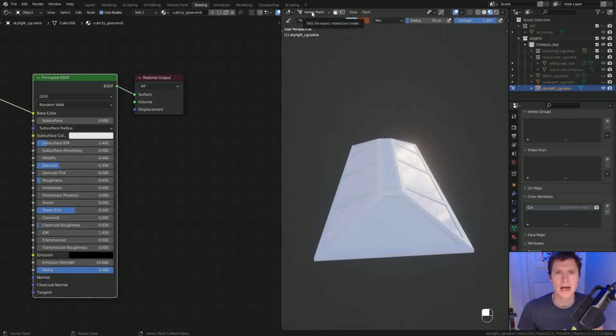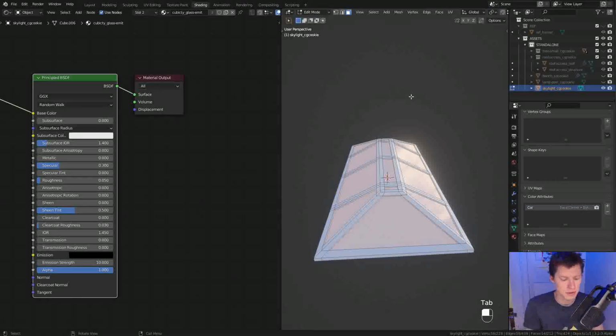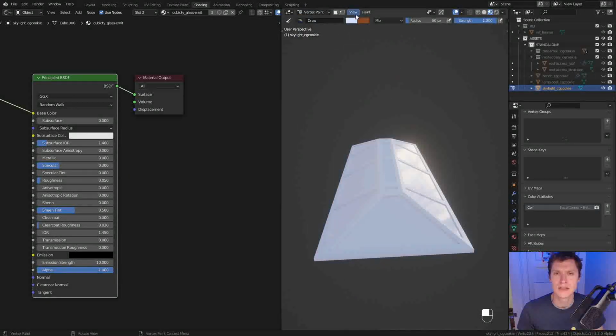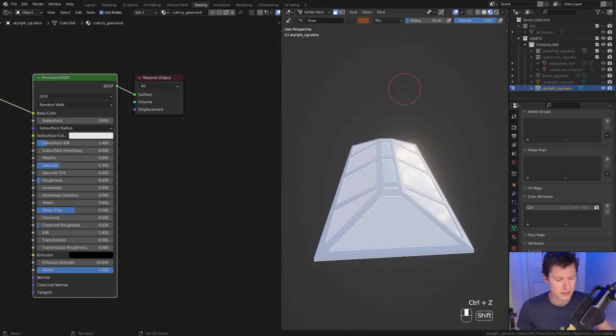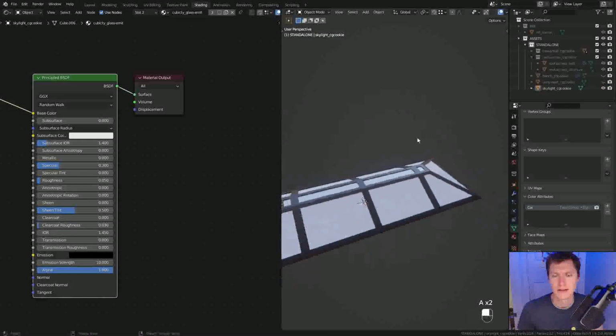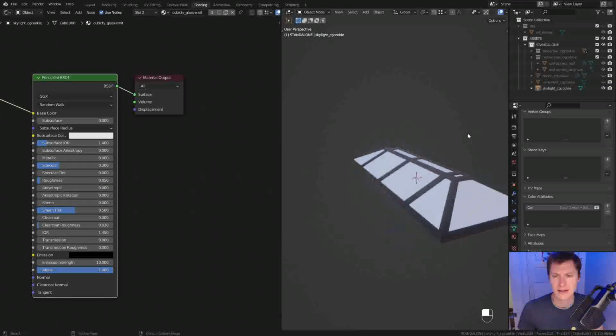And for our frame structure, tab into edit mode, Control I to invert the selection. And we will, in vertex paint, change that to be a dark, basically a black color. Shift K. Whoops, I need to enable selection masking, Shift K, and that looks pretty good as a skylight.